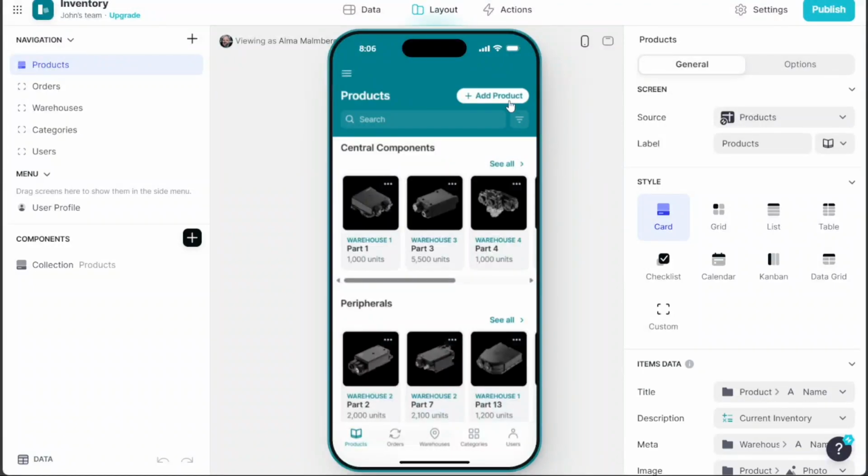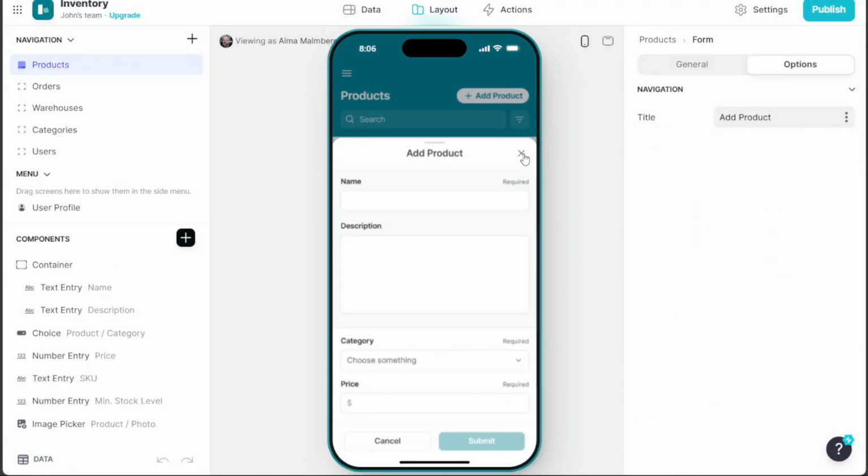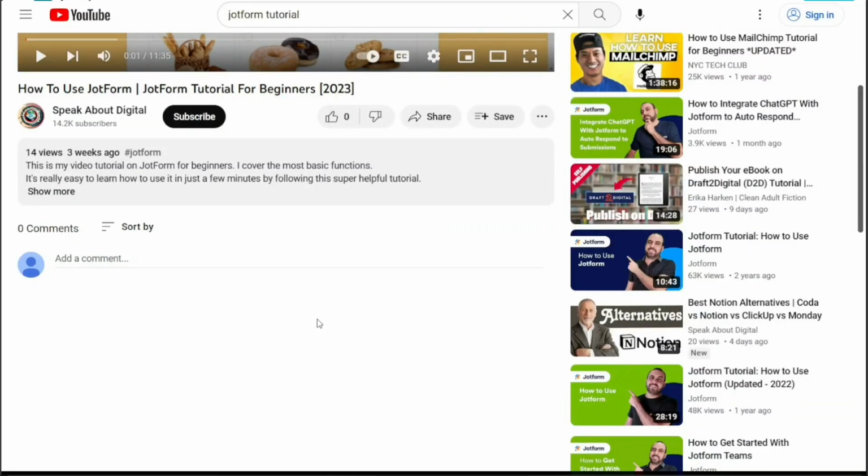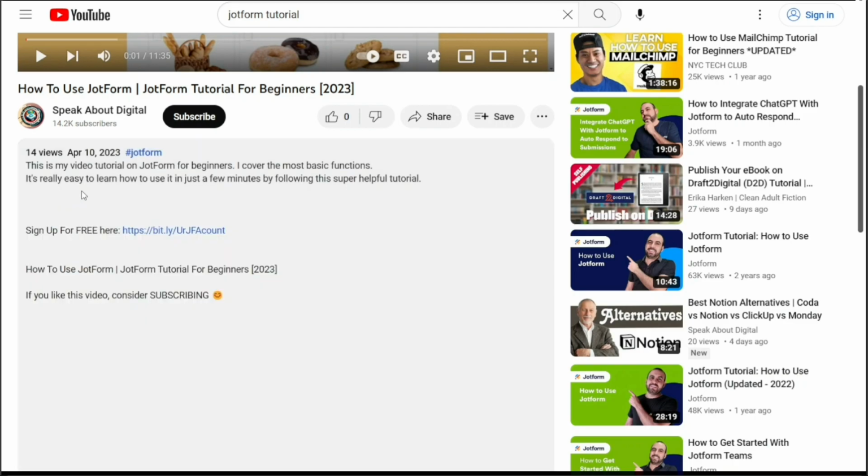Hi guys, in this video, I'll show you a simple way on how to build an inventory app. First, what you want to do is just scroll down below this video to the description and click on the first link you find there.